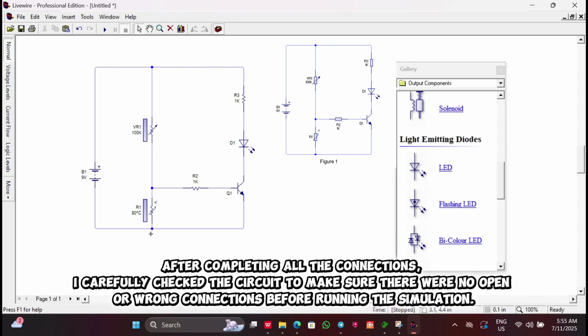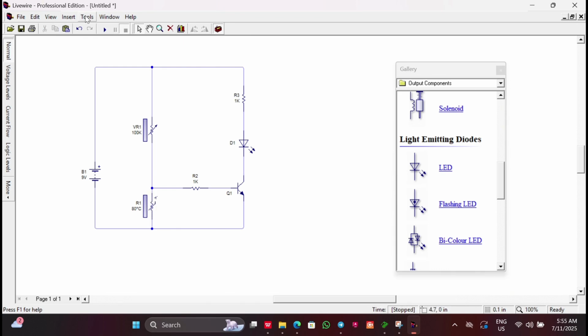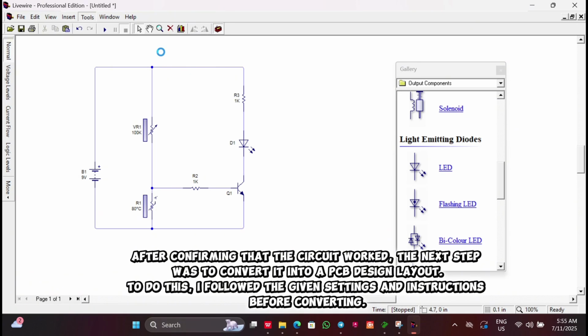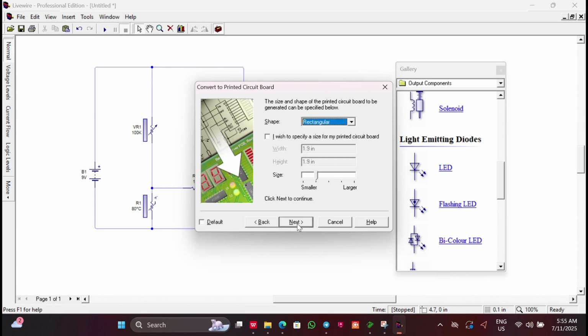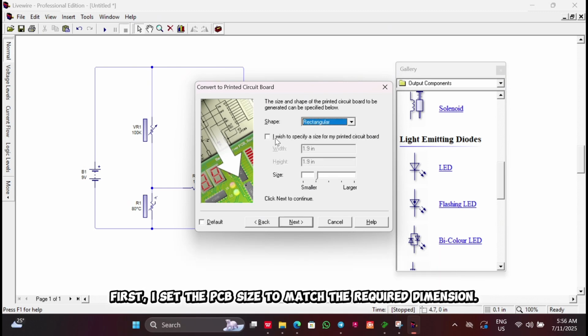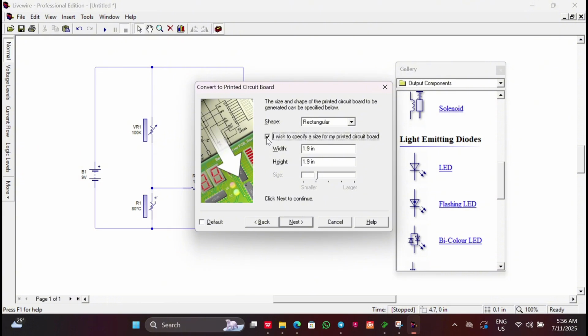After completing all the connections, I carefully checked the circuit to make sure there were no open or wrong connections before running the simulation. After confirming that the circuit worked, the next step was to convert it into a PCB design layout. To do this, I followed the given settings and instructions before converting. First, I set the PCB size to match the required dimension.